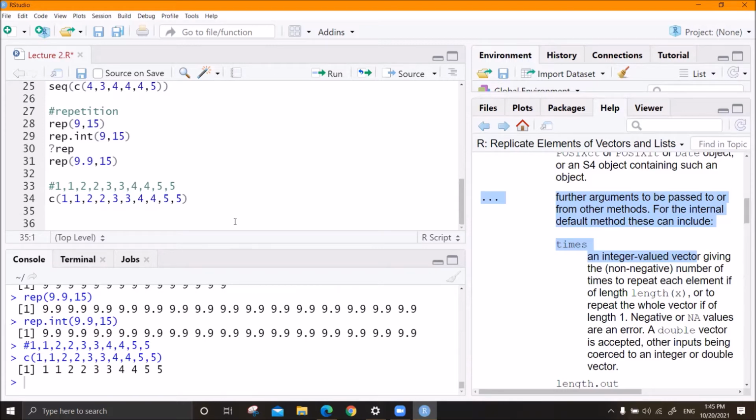To do this, we can use the command rep, for repetition, because there is a repetition. You can see it is repeated in a pattern. So how you use this is, you give the starting number to the ending number. You start from 1 up to 5, and you repeat each by 2 times.